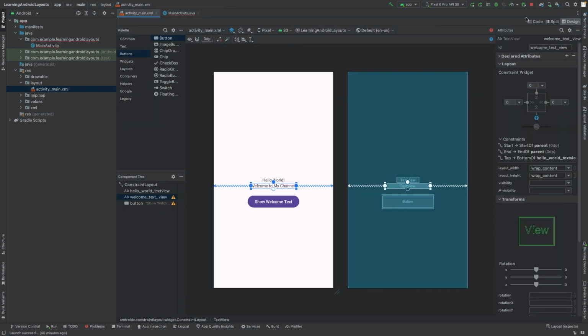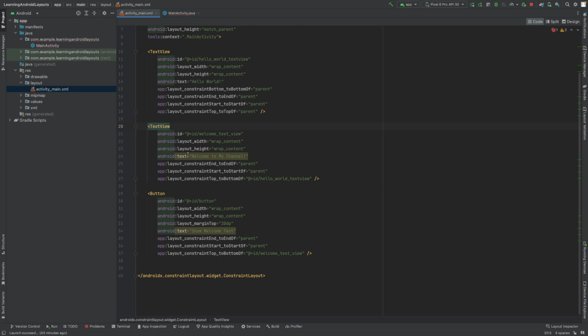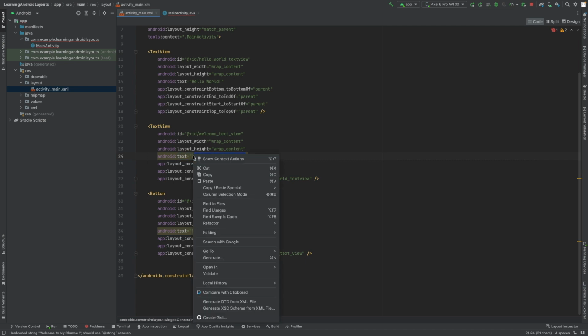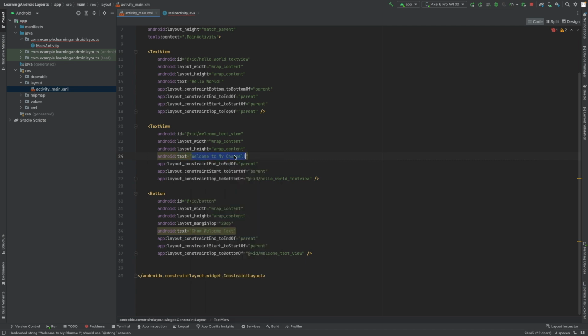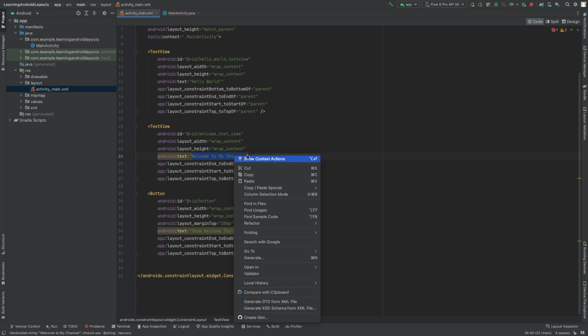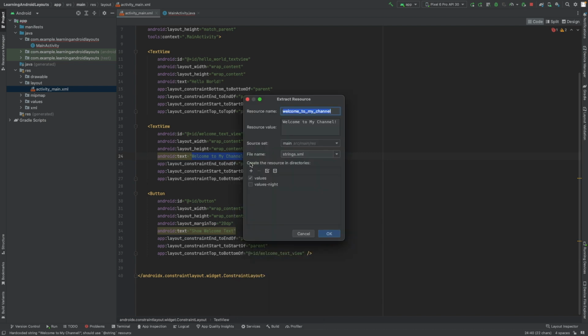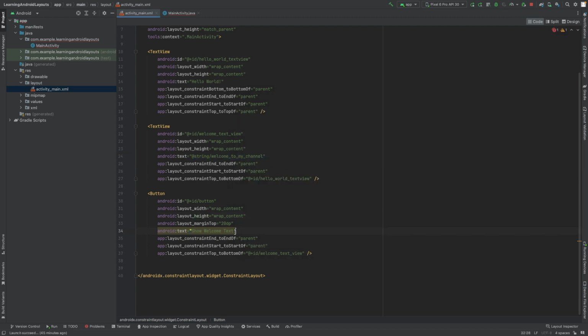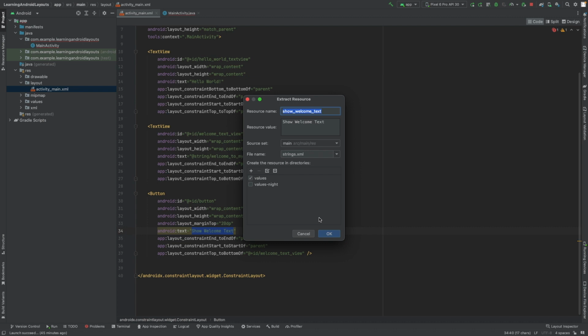Now we need to create a string resource for each of these strings. It will be better if we use a string resource instead of typing the text like this. To do that, you can select this, click, and do extract string resource, and then you can save it as a string resource. And here also you will do the same thing. We need to select it like this and show context, and here it goes.